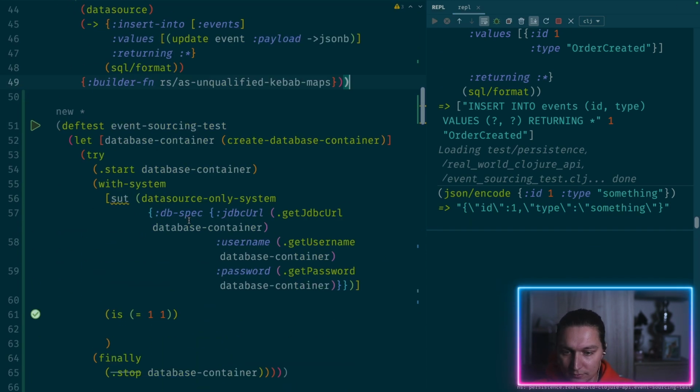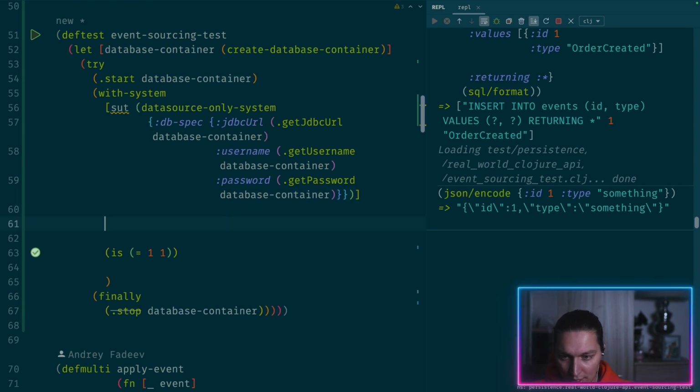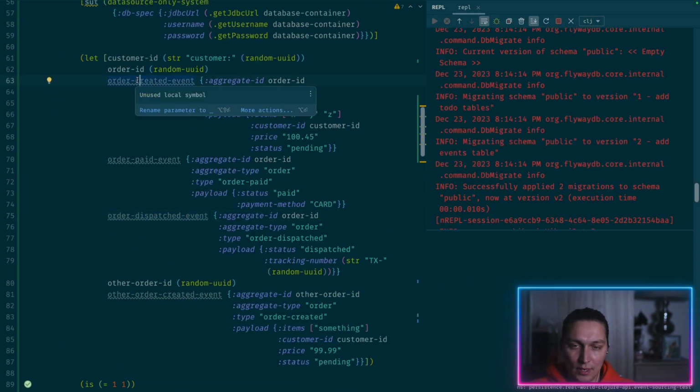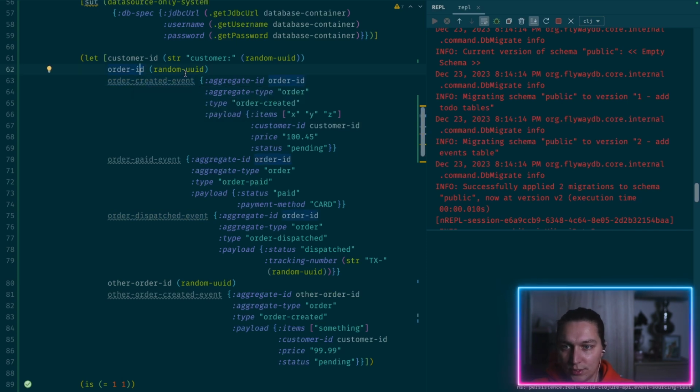Okay, so that's good. Let's now create a couple of events and we'll try to insert them. So I prepared a couple of events. We'll work with our entity called order, and then we create order ID and customer ID at the top. And then we create a couple of events. And the structure is, as you see, aggregate ID, aggregate type, and payload. And in payload, we just have some random data. The thing that we'll use in future is this customer ID to build some custom queries.